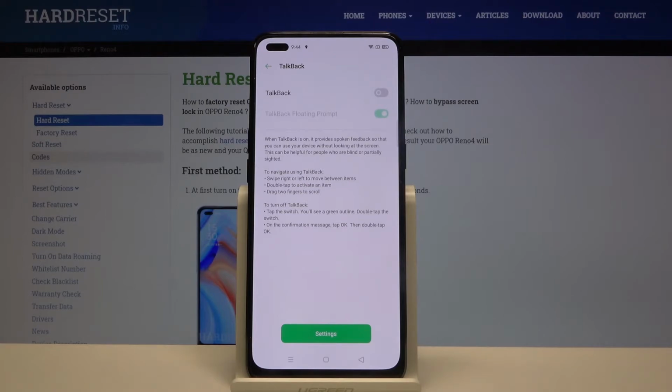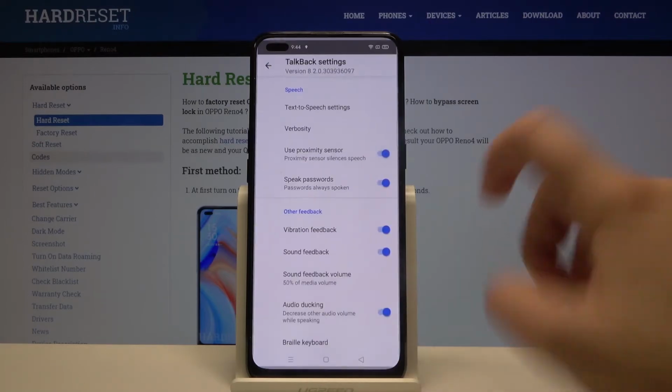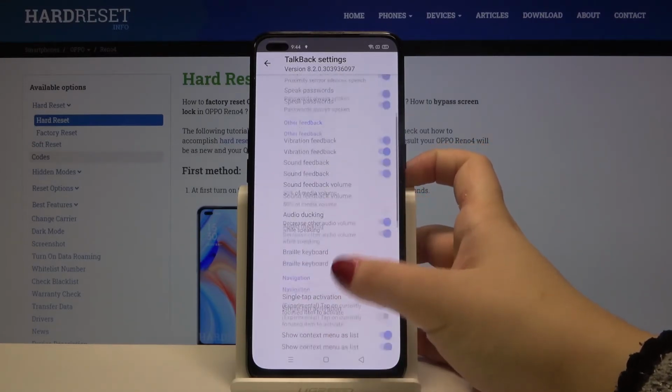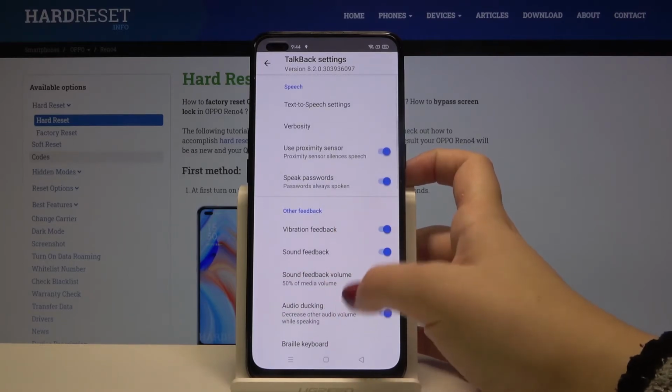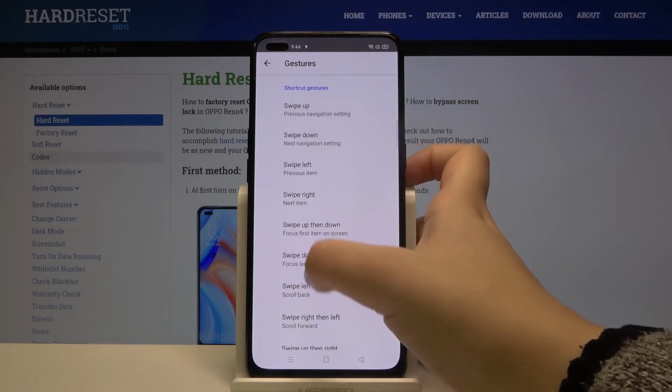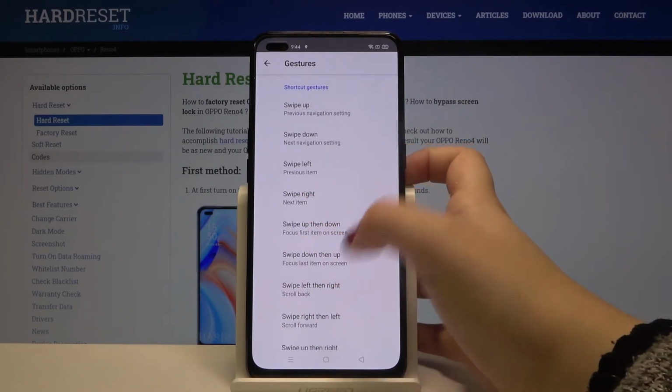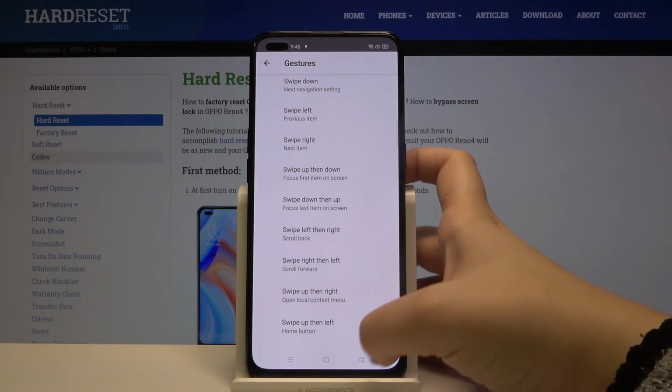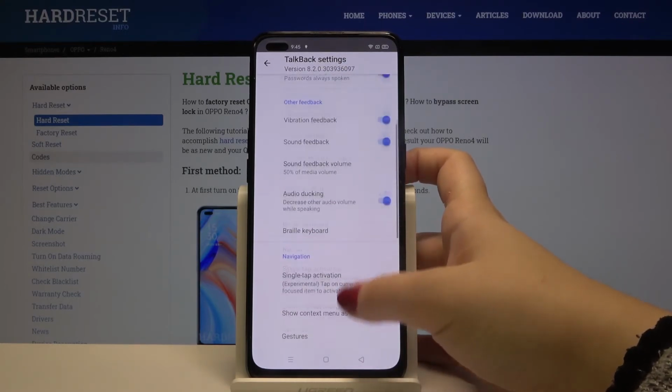What's more, you can customize this mode. We can freely tap on the settings, and here we've got a lot of options to customize. For example, we can decide if we want to feel the vibration feedback. We can set the gestures, so we can decide what we want to do after swiping right or swiping left and right. It's up to you how you want to set it.